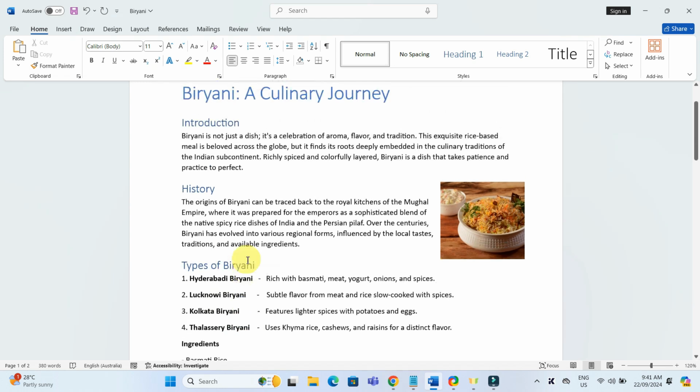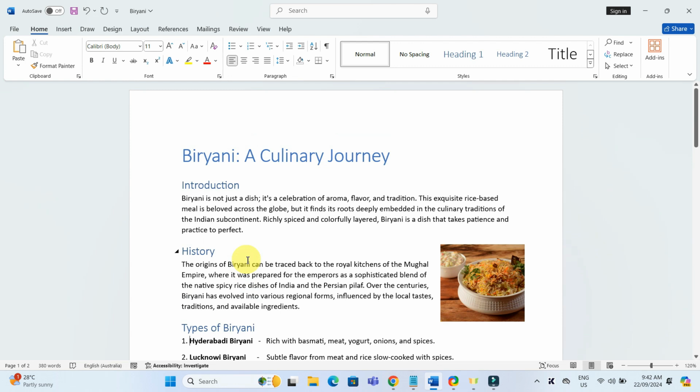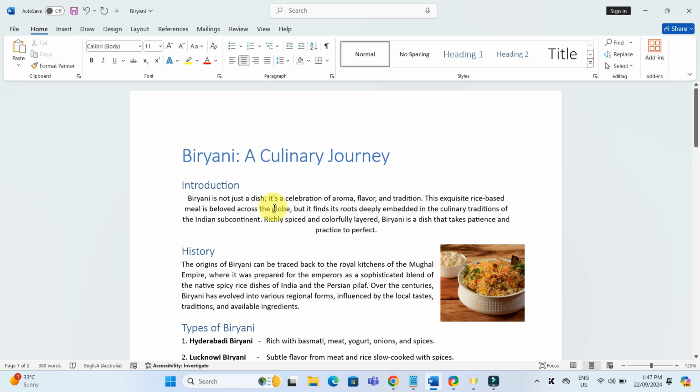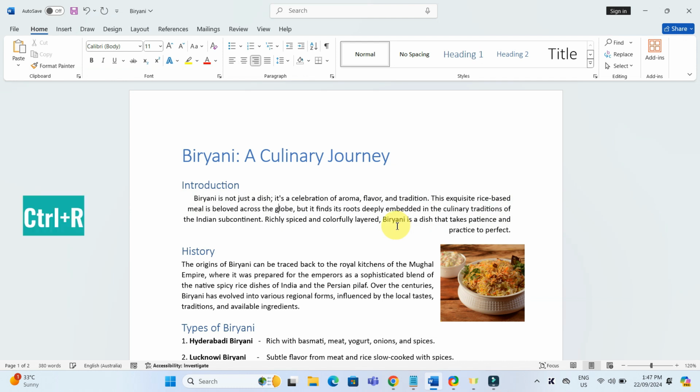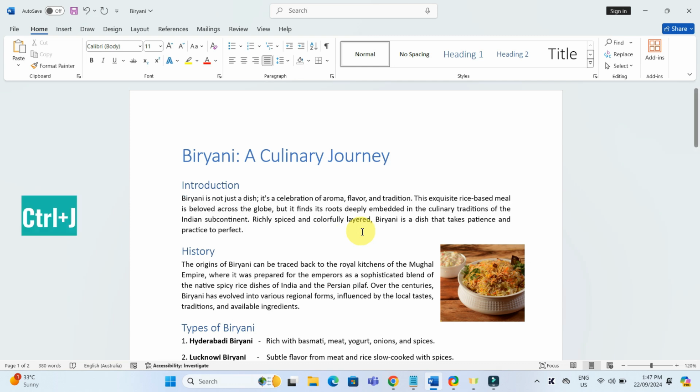Now let's dive into aligning our text. For center alignment, simply place your cursor anywhere within the paragraph and press Ctrl E. This positions your text centrally between the margins. If you need to align your text to the right, press Ctrl R. And for justified text, which aligns your text evenly along both the left and right margins, providing a clean and professional look, press Ctrl J. To align text on the left, press Ctrl L. This aligns your text to the left margin.